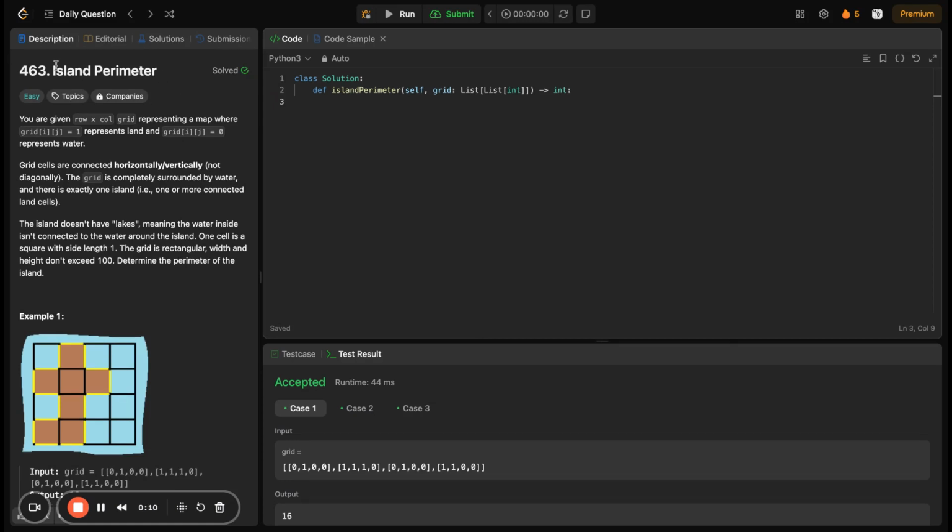The problem today is called Island Perimeter. We can read through our description real quick. It says you're given a row by column grid representing a map where grid ij equals 1 represents land and grid ij equals 0 represents water. And at the bottom, they gave us this helpful little illustration showing what that might look like.